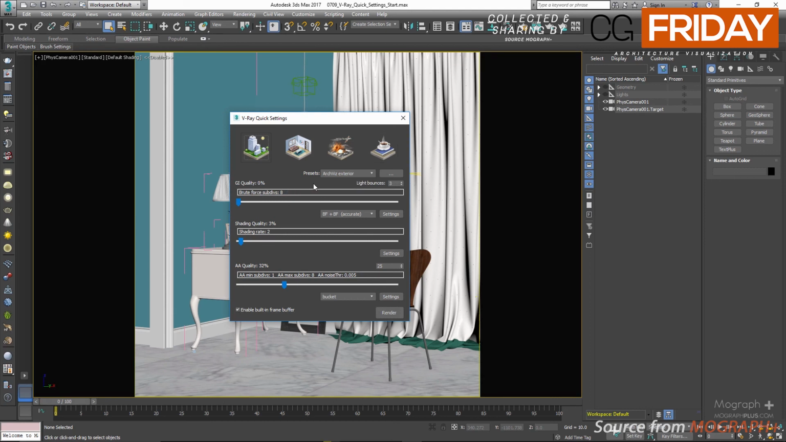So if you want to use V-Ray but are looking for a much simpler workflow, you can use the V-Ray Quick Settings dialog, which is going to be very, very helpful. So in this lesson, we learned about V-Ray Quick Settings, and I will see you in the next lesson.